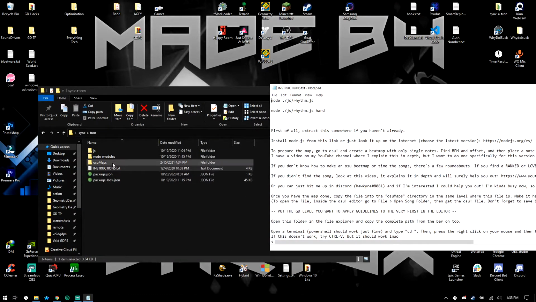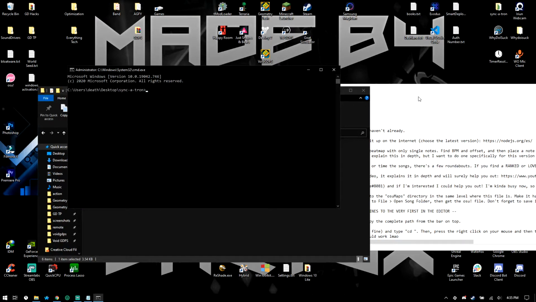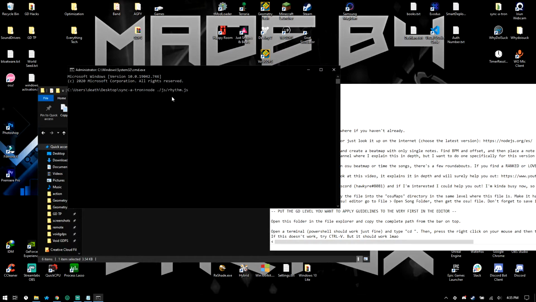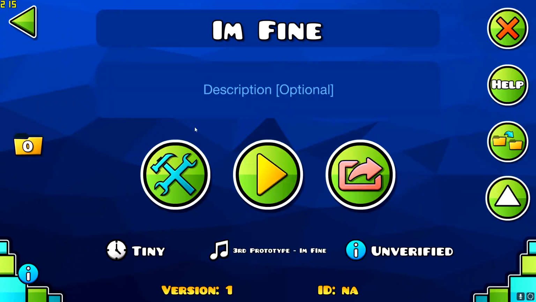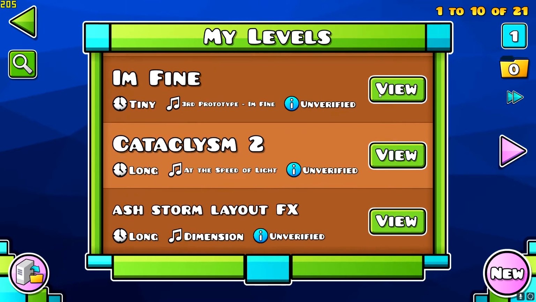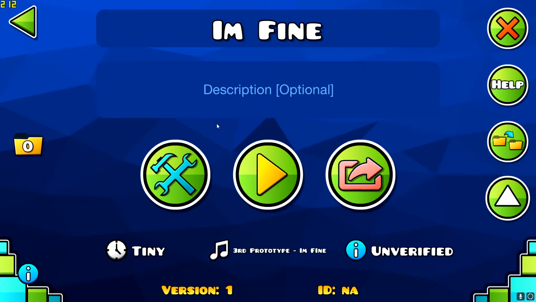Alright, so type CMD from up here, click enter. Next you're going to copy this code, paste it into there. Now, alright, so one thing I forgot to mention was you have to have the level that you want to have the song on, or the guidelines on. You have to have that on the very top. I accidentally had my Cataclysm copy, so that didn't work.